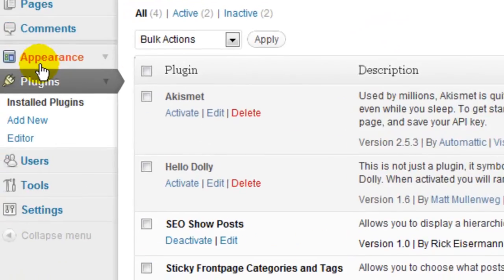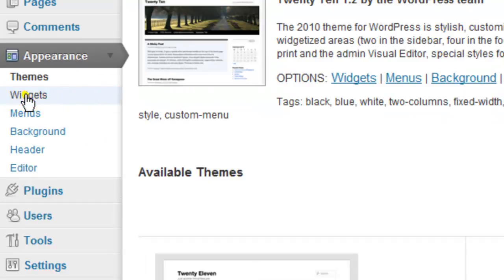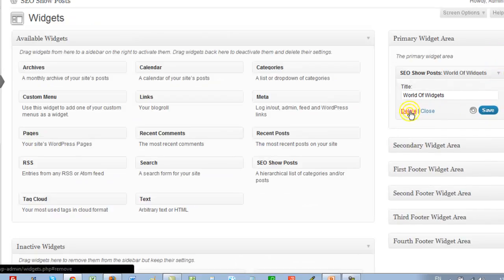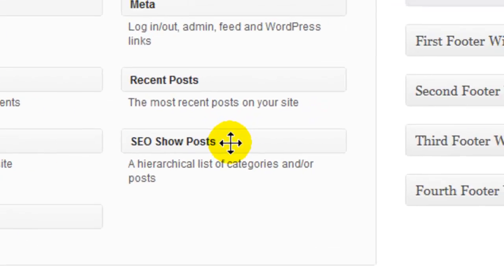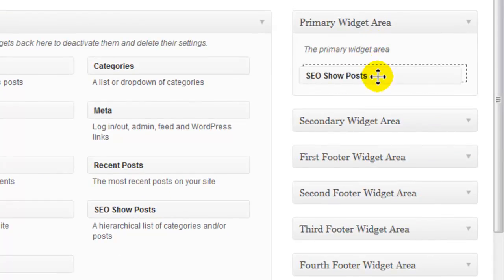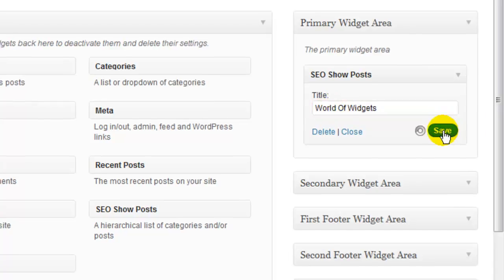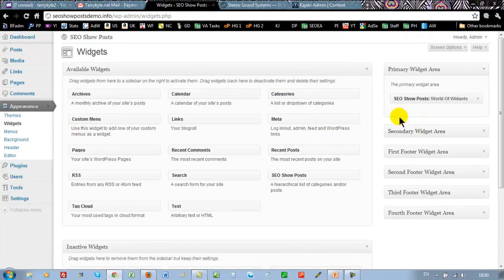Now, in order to make this work, we need to jump into Appearance and click on Widgets. Let me just delete that one there, because we need to actually drag this SEO Show Posts widget over into the primary widget area here in the sidebar. We can give it any title we want. I'm just going to give it the title of this demo blog, World of Widgets, and click on Save. That's done, so we can close it.